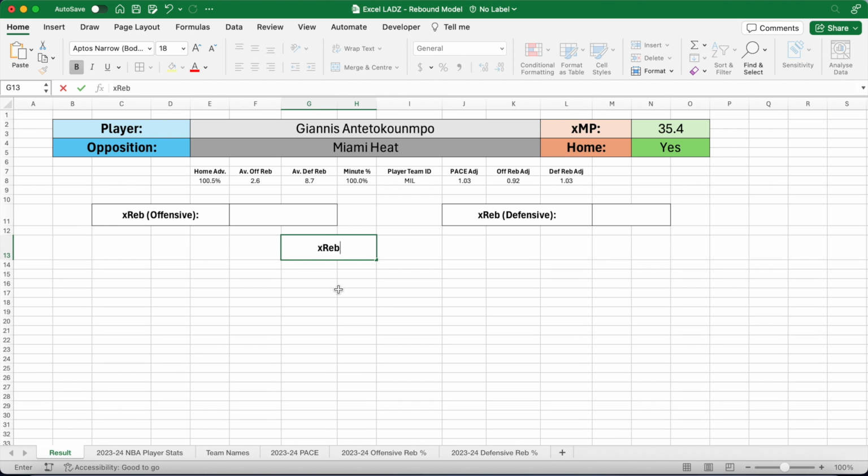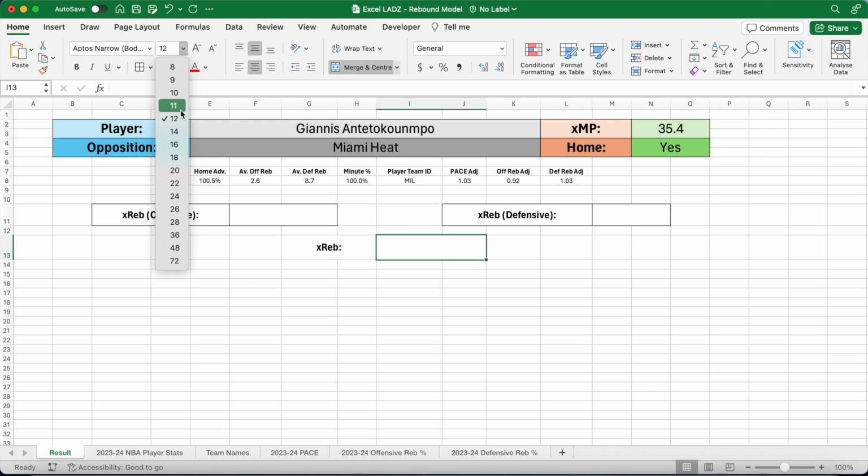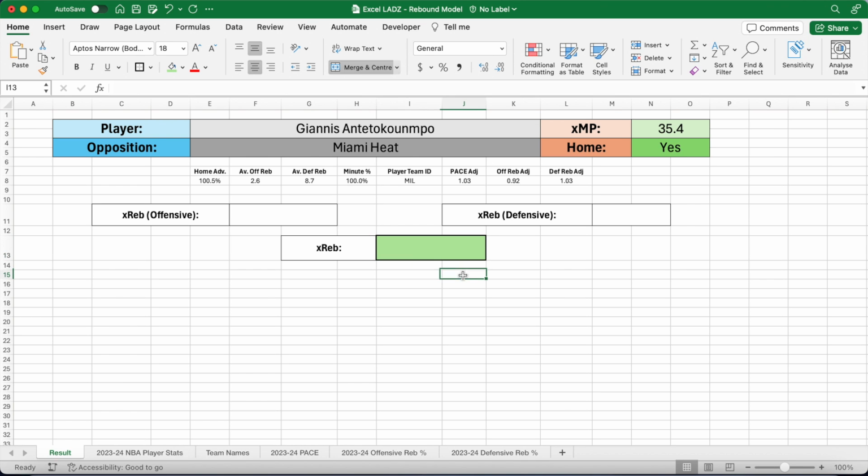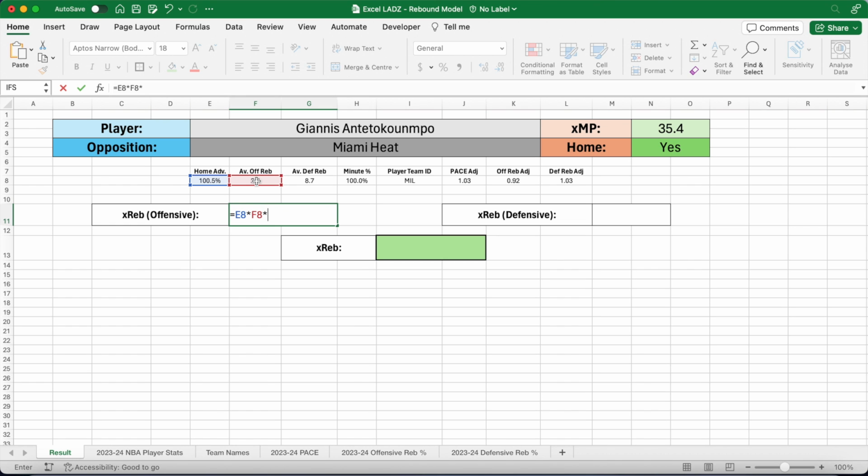Here we're going to put expected rebounds in total, and the I13 to J13 merge cell will sum the expected offensive and defensive rebounds for your selected player. Now go up to cell F11 where we'll come up with the formula to project the offensive rebounds. This will be equal to E8, the home advantage, multiplied by F8, the average offensive rebounds, multiplied by the minute percentage in cell H8, multiplied again by the pace adjustment in J8, and then finally multiplied by K8, the offensive rebound adjustment. Press enter on that, put it to 2 decimal places, and Giannis has a predicted offensive rebound figure of 2.47.